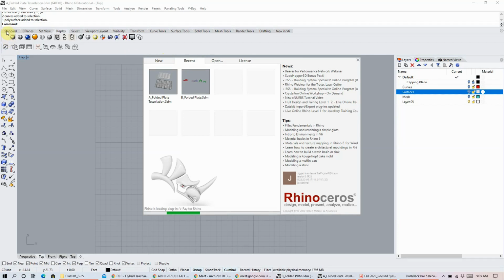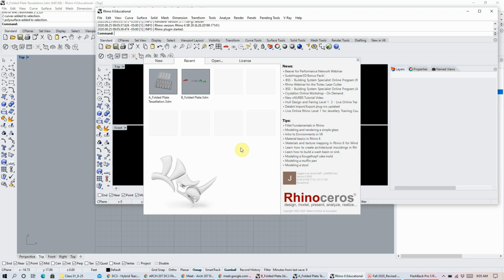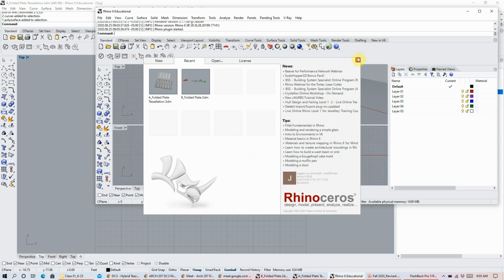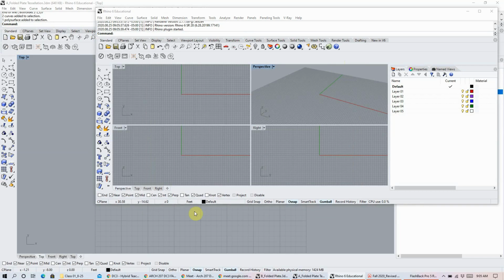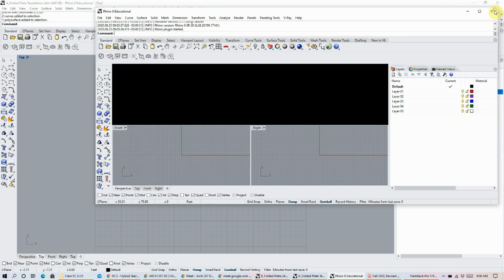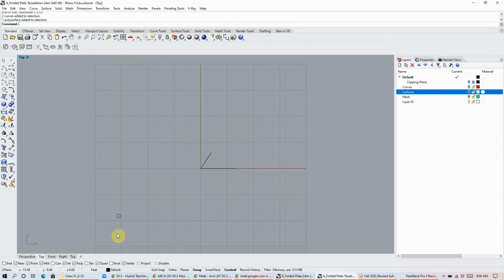I could have also done new up here, but I'll just open it regularly so you can see. Oh, okay, it didn't do it. Never mind. Maybe it's because I already have it open. Well, you can see that mine is in feet. I don't know why it didn't do that, so it must be because I have it open.